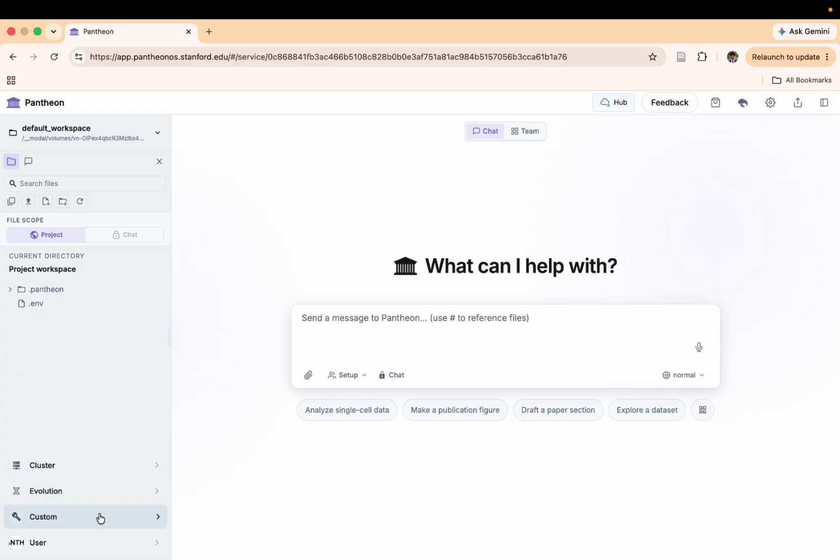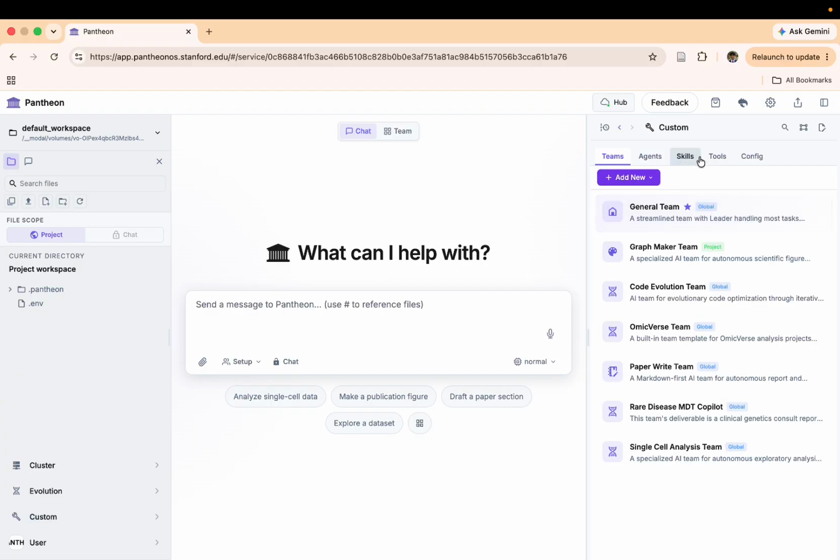So when I click custom, it pulls up different custom teams that we have already built into the platform. So you have your general team that you saw with the leader, the researcher, and the scientific illustrator. But we also have a graph maker team that specializes in making graphs, a code evolution team that you can use if you already have an algorithm that you want to essentially make better or more efficient. You can put that algorithm into Pantheon, and this multi-agent team will essentially look to evolve it based on an objective metric that measures its performance. We also have a team for omics, single cell analysis, writing papers, etc. So that's the custom panel.